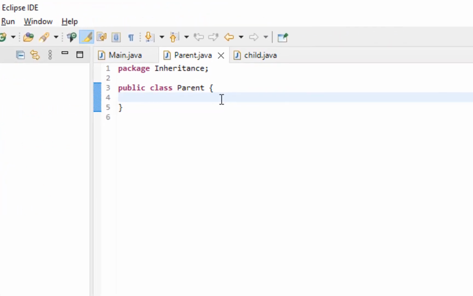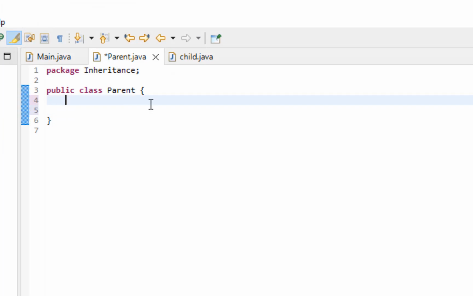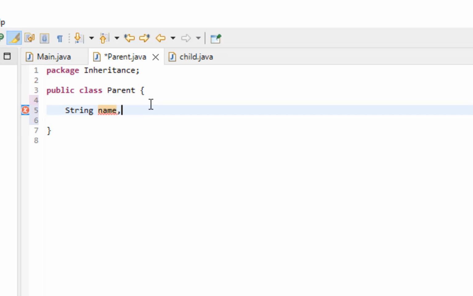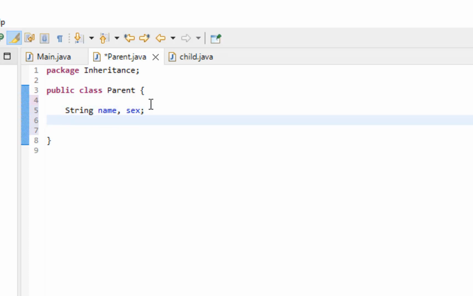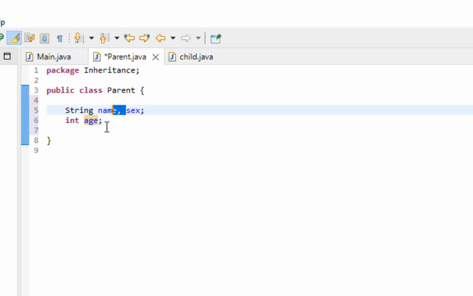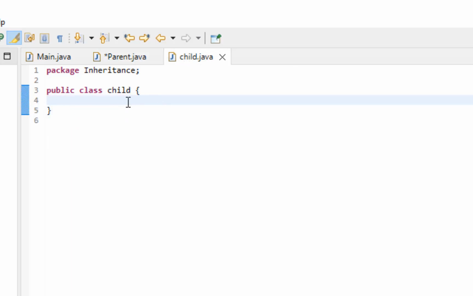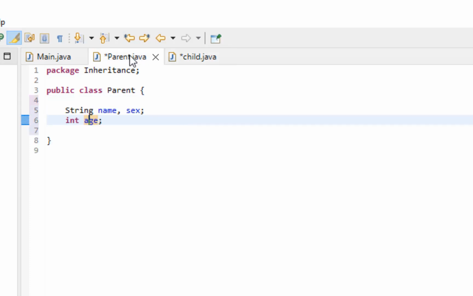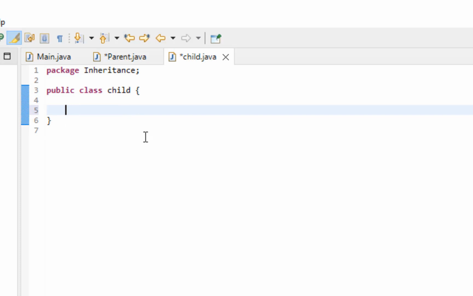Okay, now, in the class Parent, you have to put variables: string name, then sex, and then integer age. So in our parent, these are local variables: name, sex, and age. But here in the child, there is no function or variable. But we have to extend this one. We will inherit the child from our parent.